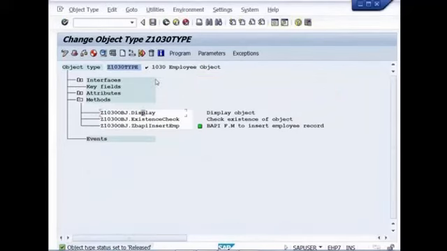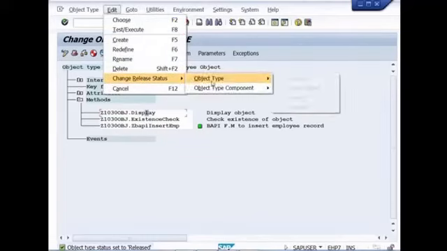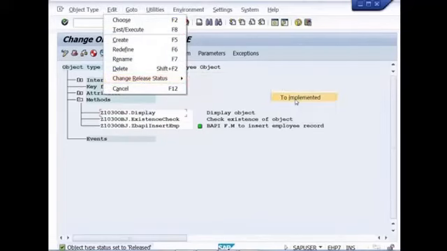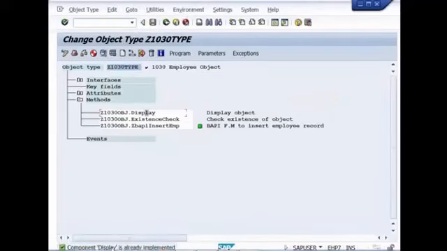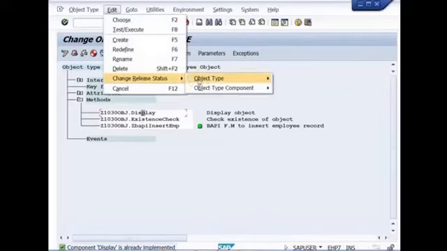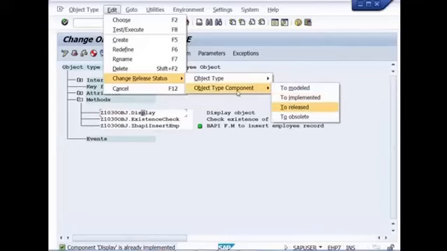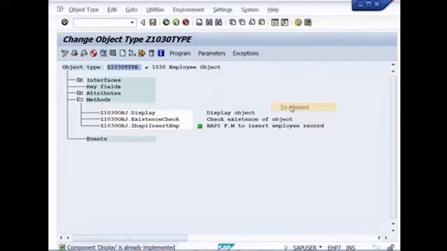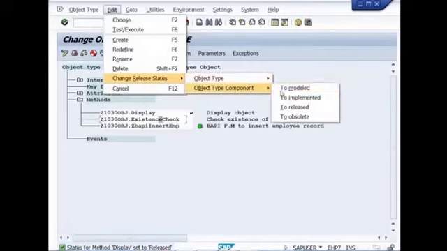So object type is released. Even these methods also should be in release state. So I'll choose edit, change release status, object type component to implemented. If you say, you'll get a message already implemented. So I need not do that. Edit, change release status, object type component to released. First object type released, then object type component to released.